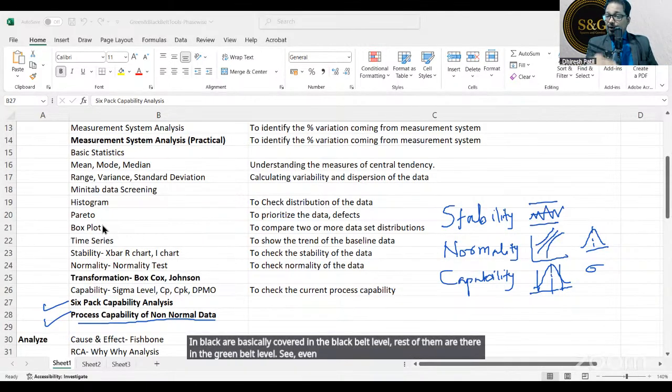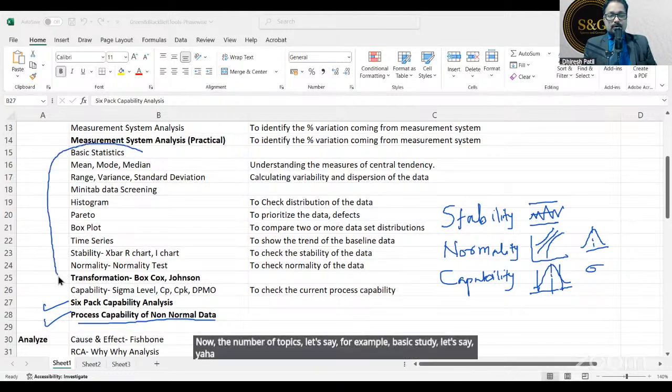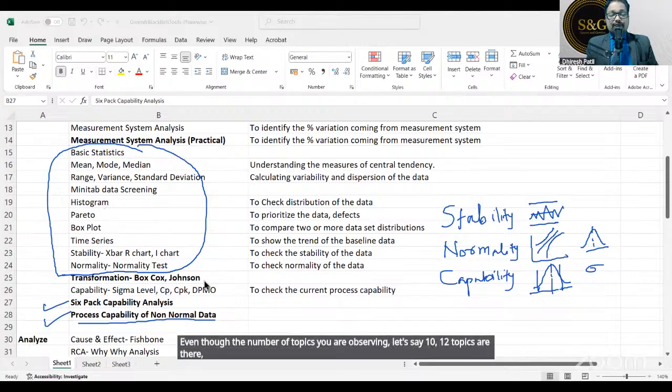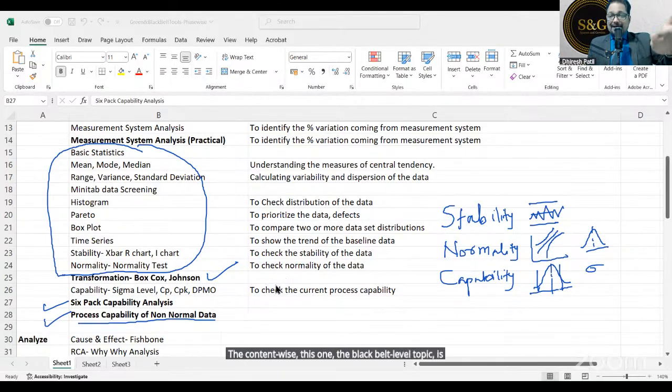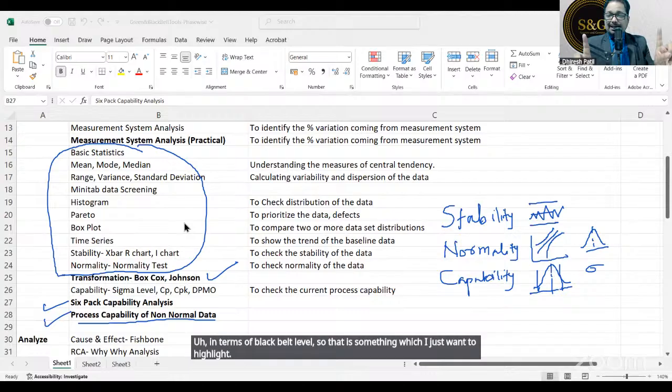See, even though the number of topics is very high, just try to understand this. Let's say, for example, basic study, from here till normality, you are observing 10, 12 topics, but only one topic like this, the black belt level topic, is much higher content-wise than all the 10 topics put together. So don't go with the number of lines in the Excel sheet, the content is much deeper and much larger in terms of black belt level. That is something I just want to highlight. Everybody with me till now, just give me yes in the chat box.